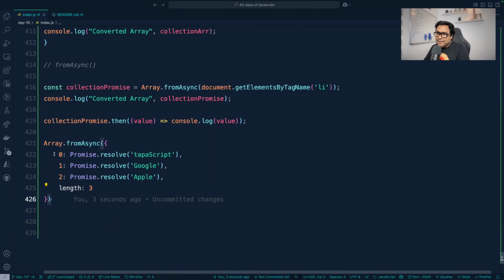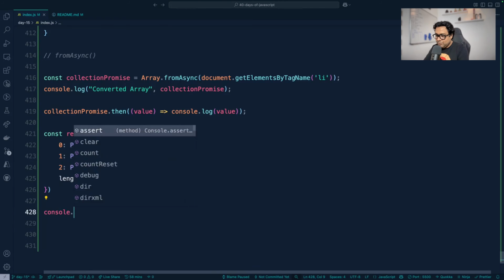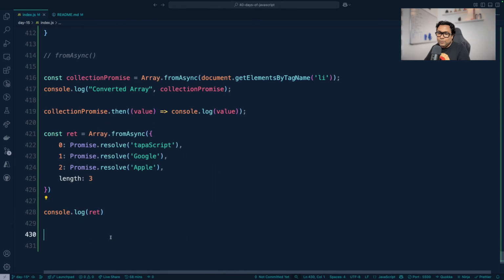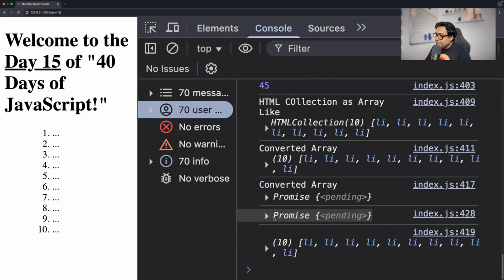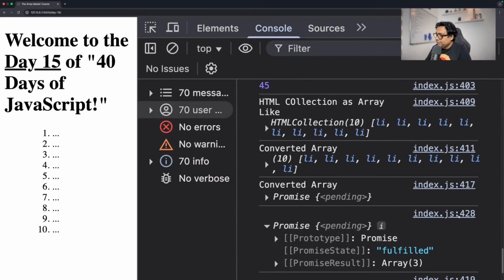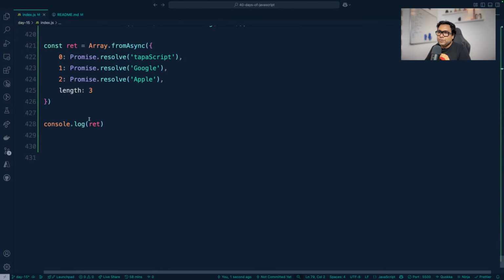On top of this array like, if I'm doing this Array.fromAsync and I am doing const ret equals to, and if I do console.log of ret, what am I going to get? On line number 428, I'm getting again a promise. You see over here the promise I'm getting. Okay, this is good. On 428, I'm getting the promise.